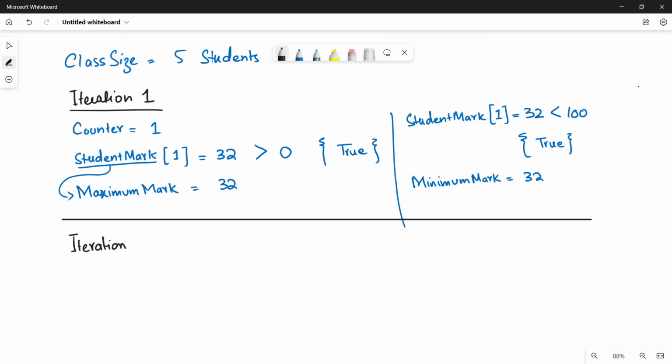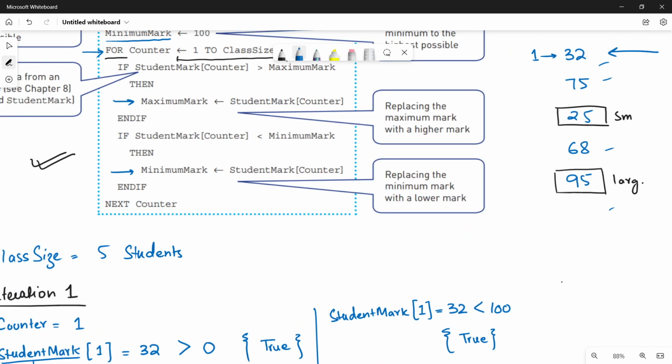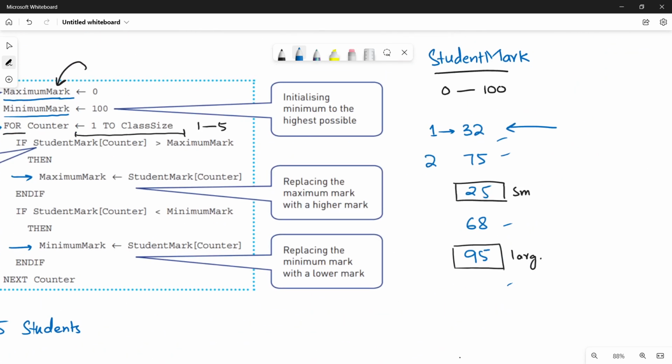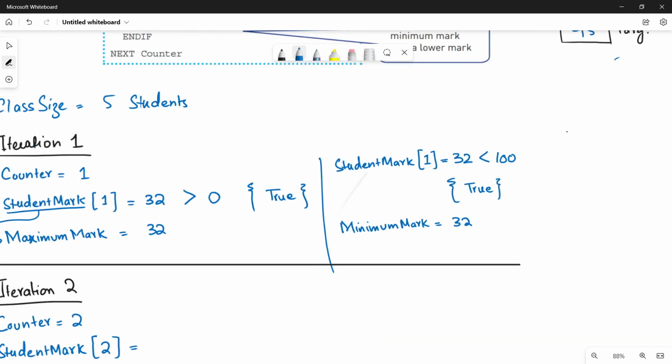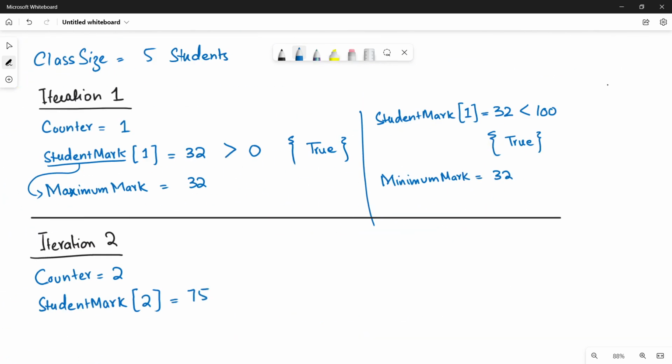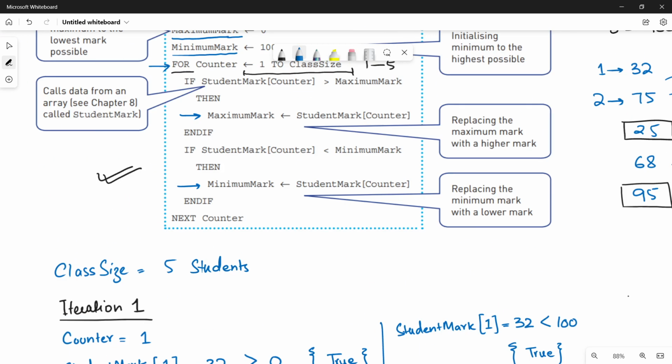In iteration 2, what will happen? Now the counter value will change to 2. And similarly, you have to see the student mark value. Now the student mark value for index number 2 will be observed. Let's see in the list. In my list, for index number 2, it is 75. So I will write 75 here. And then I will check for the first condition.